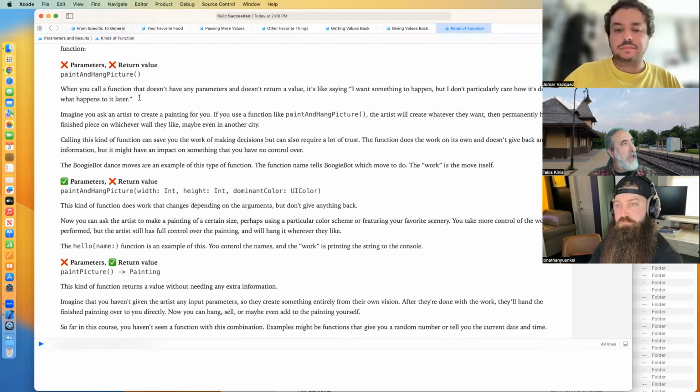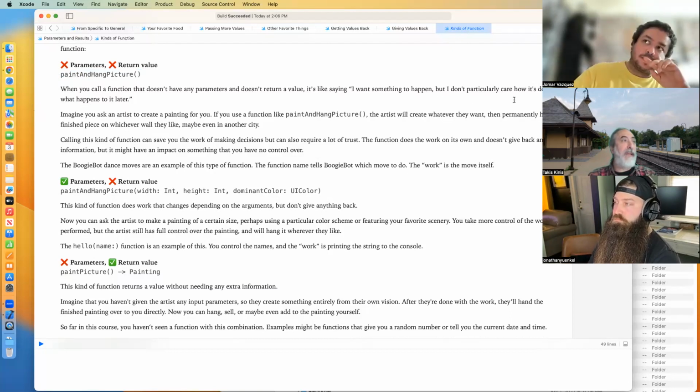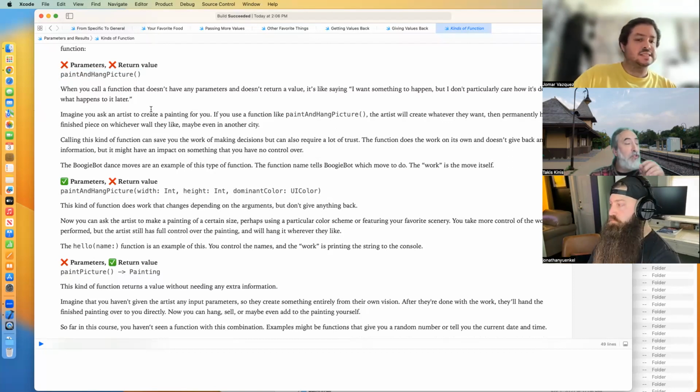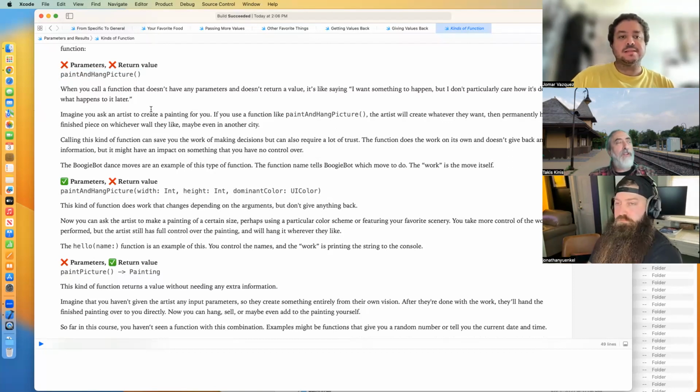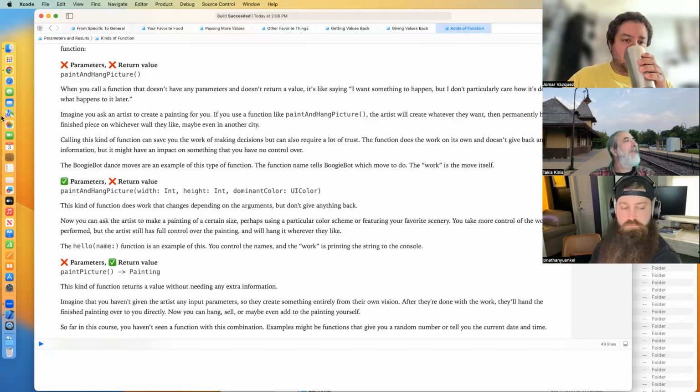So it says when you call a function that doesn't have any parameters and doesn't return a value, it's like saying, I want something to happen, but I don't particularly care how it's done or what happens to it later, right? So that's actually pretty true, right? So if I run a function whose job is to put Beatles lyrics on the screens, okay, it did it, now it's done, great, let's move on, right? That's the point here.